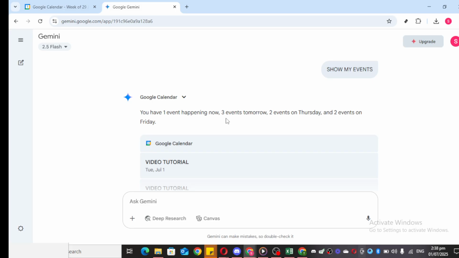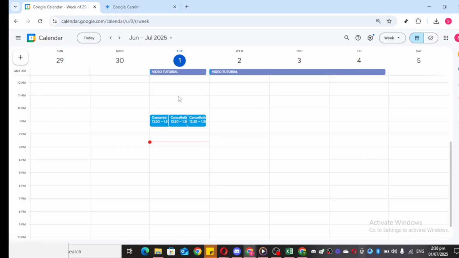Finally, let's head back to your Google Calendar to double-check the accuracy of the integration. Open your Google Calendar and review the events it displays. You'll notice that it accurately reflects all the entries and modifications handled through Gemini. This integration ensures that both platforms are completely aligned, eliminating any risk of missing important appointments or getting confused by conflicting information.